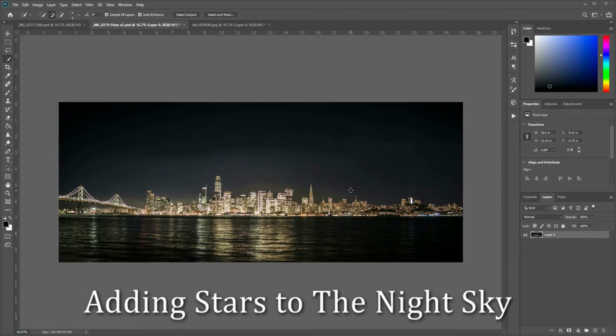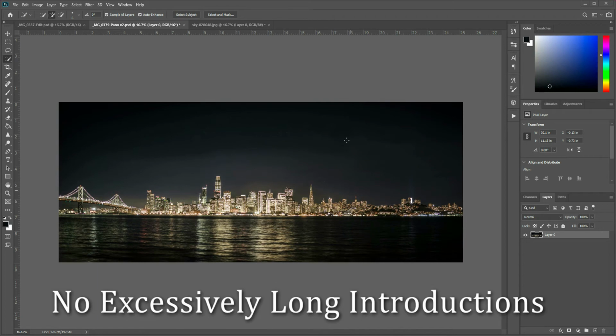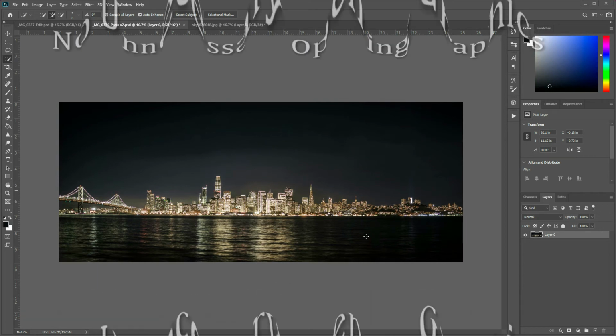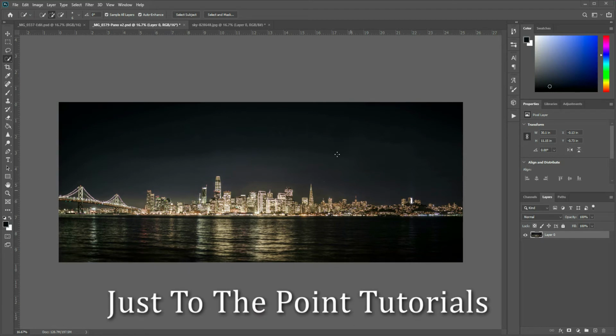Hey there, I've got this image, the San Francisco skyline, and I've decided I need to add some stars to it. There's too much light pollution here, which makes the stars invisible. Let's get straight to it.